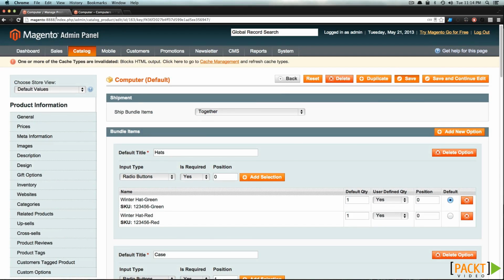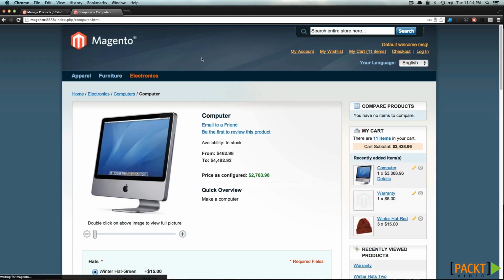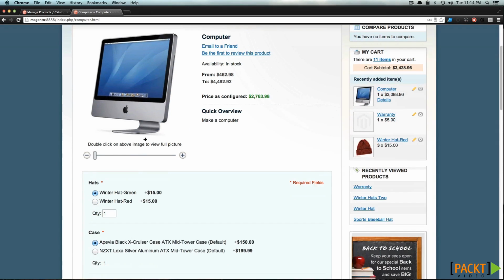Let's save this product. And now when we come back to our computer and refresh, we'll see that we now have an option to add a winter green hat or a winter red hat to our computer. Perfect. Even though we don't need a hat with a computer, it just shows that it's really easy to add your simple products regardless of the type to create a bundled product. In the next video, we're going to be showing you downloadable products.